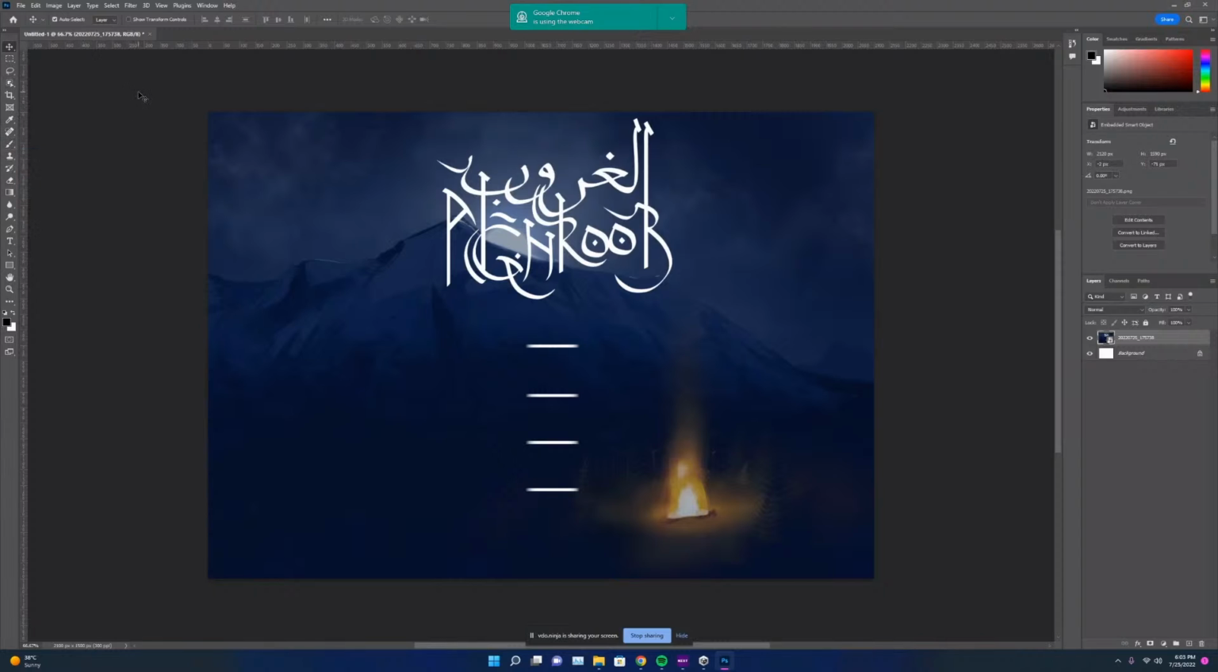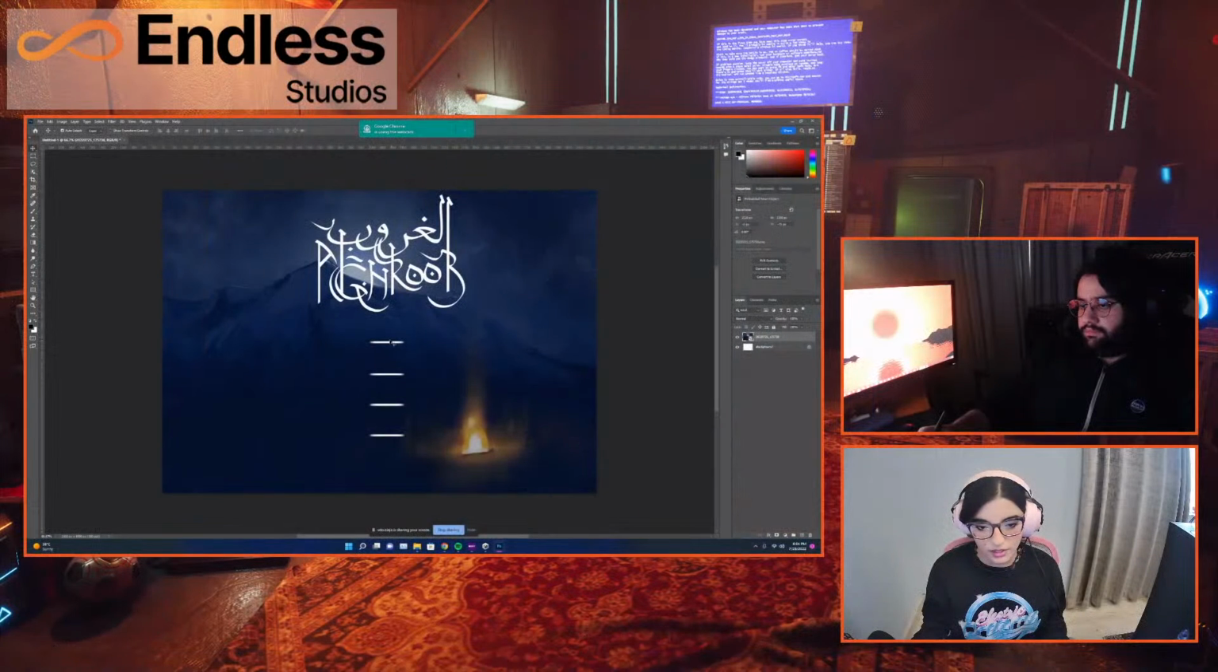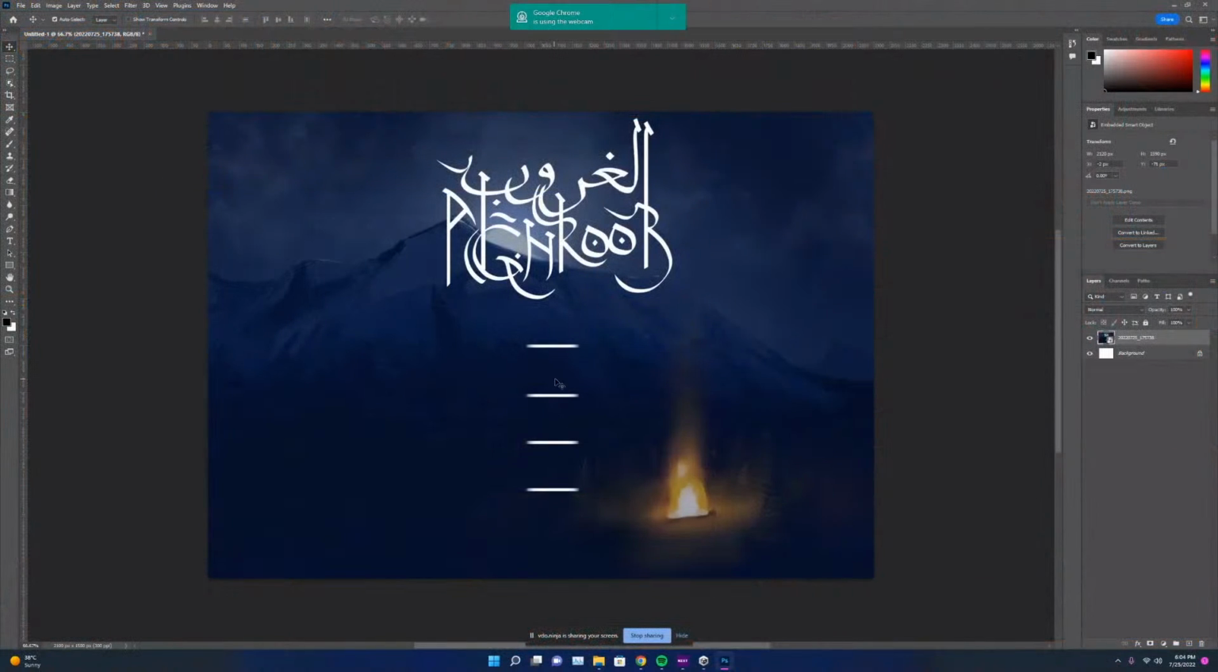What are UI elements? They are basically buttons, stuff to click on. For example, if you have a text here and you click on it, what would it be? Here it's going to be start game, controls, options.